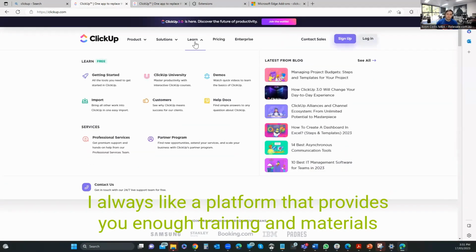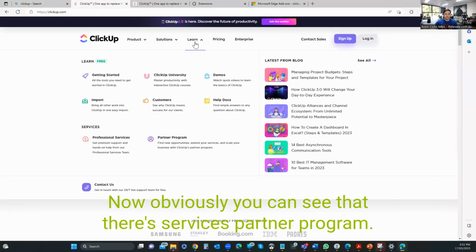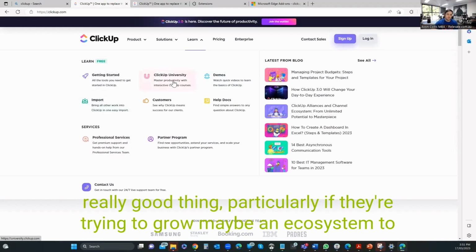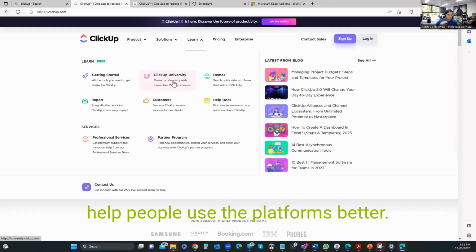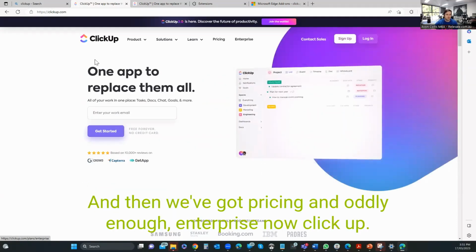I always like a platform that provides you enough training and materials to figure out how to use it. Now, obviously, you can see that there's services, a partner program, but then there's plenty of demos, videos, guides. I think it's always a really good thing, particularly if they're trying to grow an ecosystem to help people use the platforms better. And then we've got pricing and, oddly enough, enterprise.